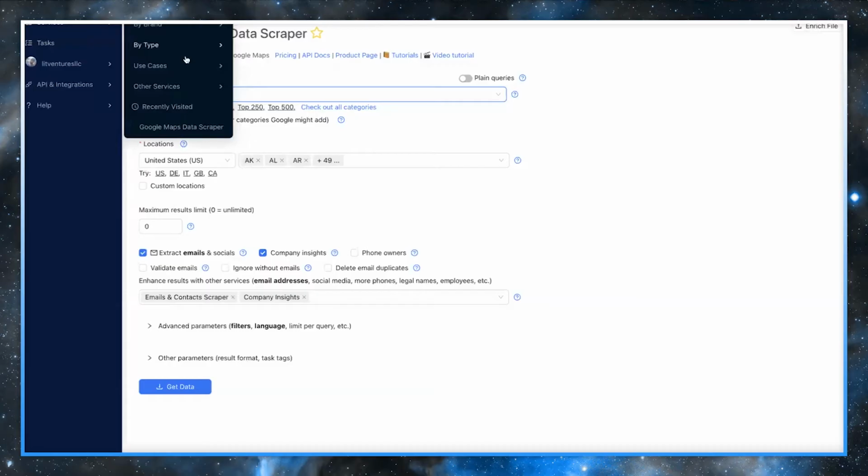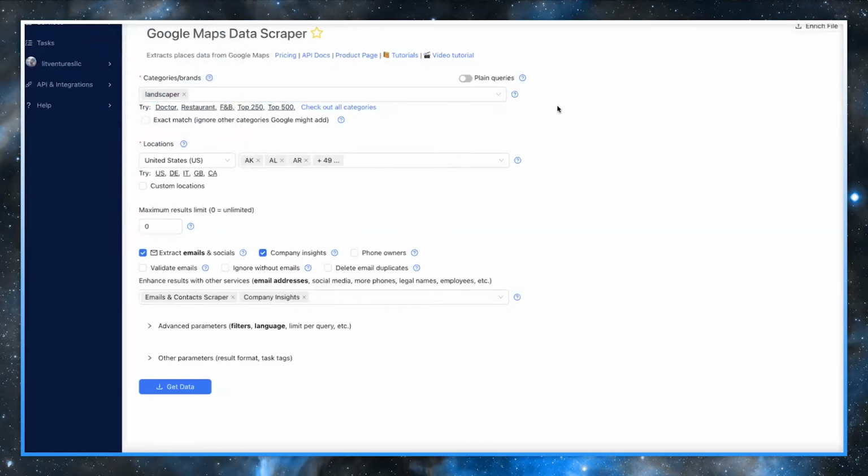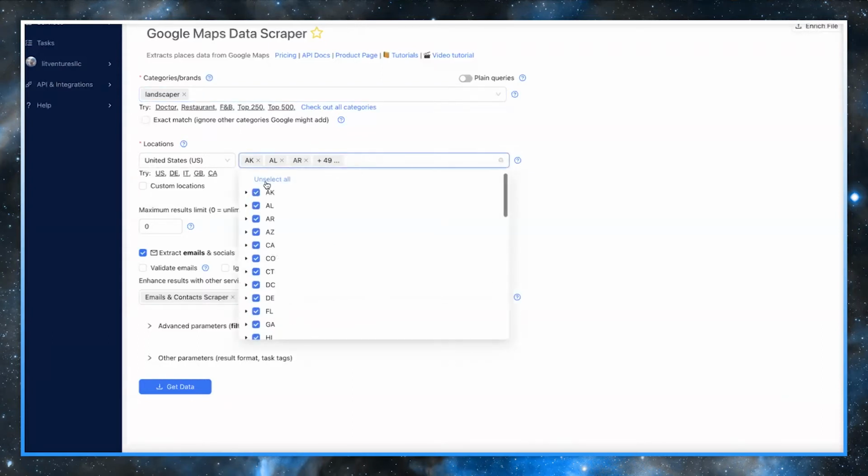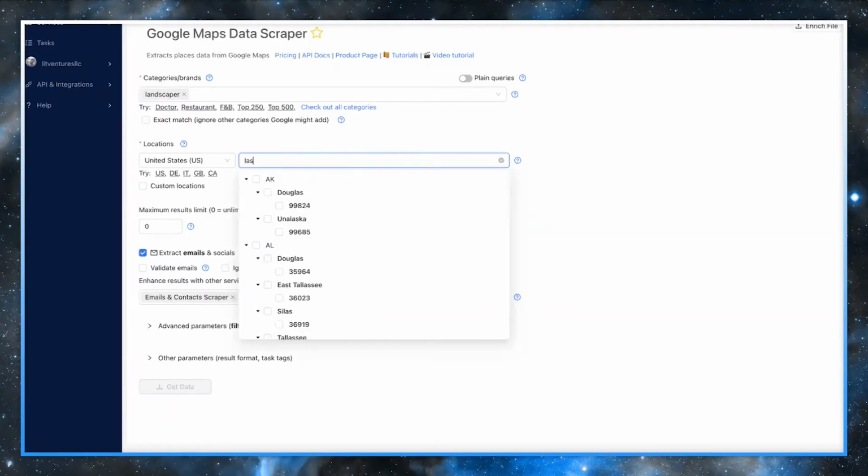So here's kind of how it works. You'd go in here, Google Maps Data Scraper, you'd put in your niche, your industry, anything that you could be looking for, and then you would put in what state or what city you want to target. So let's say you want to target Las Vegas. This is exactly what I did. Okay, it's in Nevada. Boom, Las Vegas.